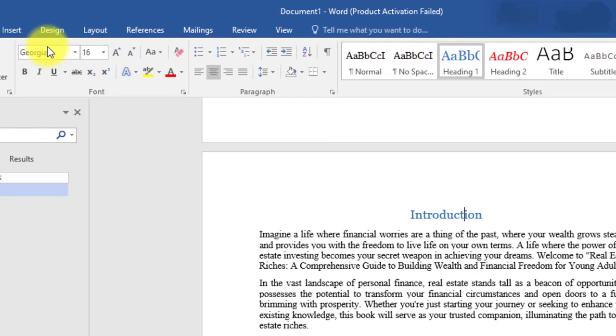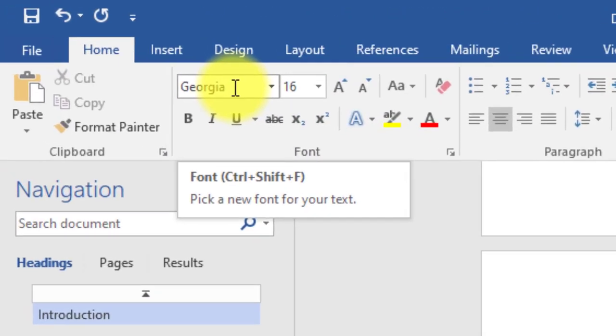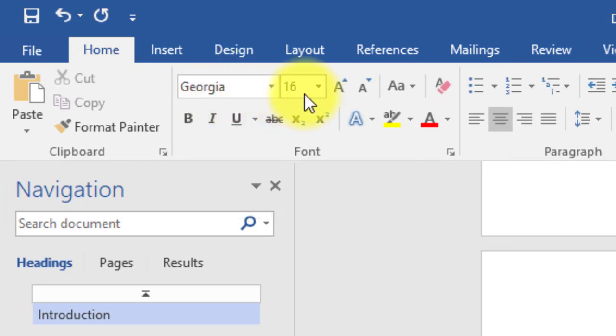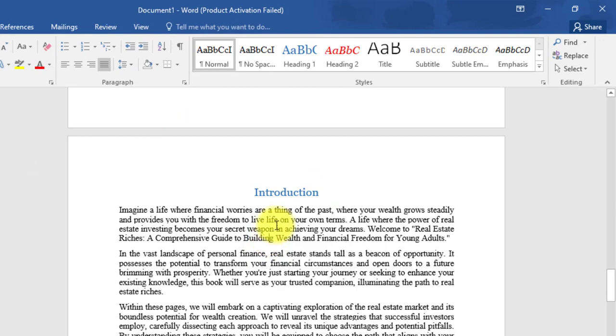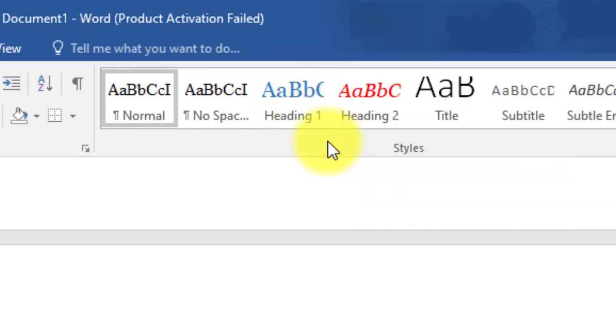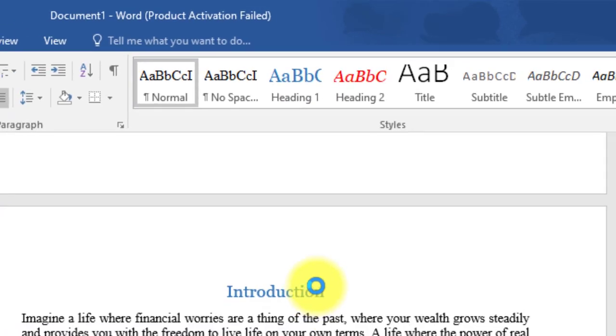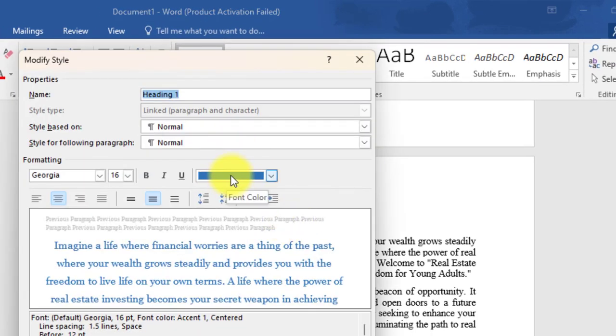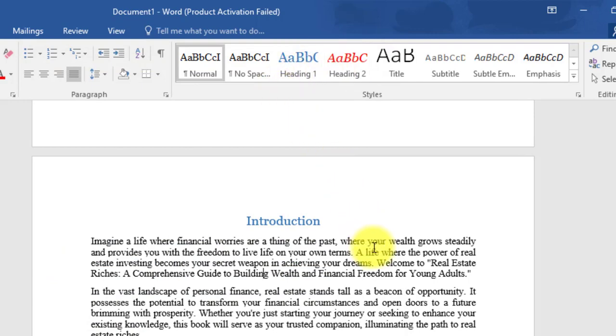The text font is Georgia, then the size is 16, then centered. You can edit this by right clicking on it, then clicking on modify, and you can modify it to whatever you want. It says set to blue, set to Georgia, then 16, and I put it to the center. So this is where you can modify it. You can change it to any other color you like, but I prefer blue for mine, so you can modify that if yours is not like this.